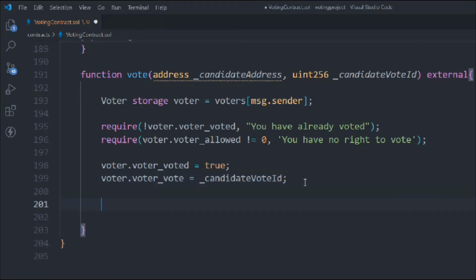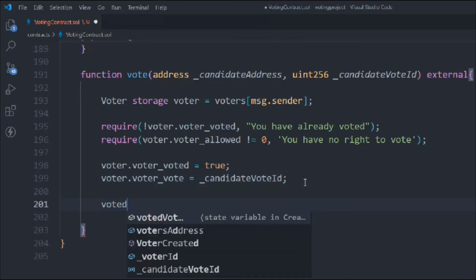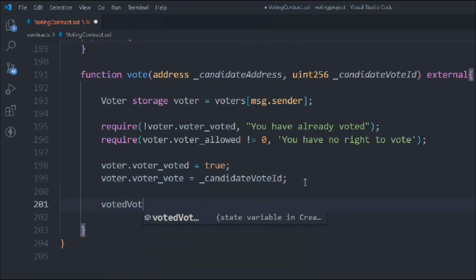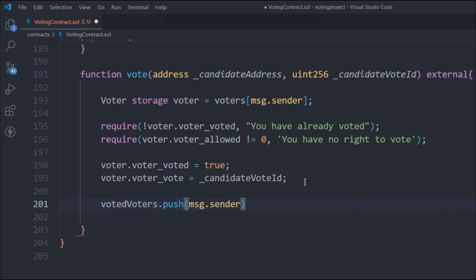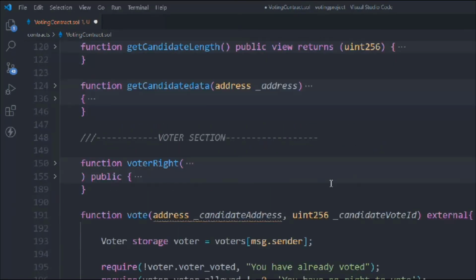We'll take another array, votedVoters.push, and in that we're going to pass the address. So here we are keeping track of all the accounts which have already given the vote, in the form of an array. So here we have that address.